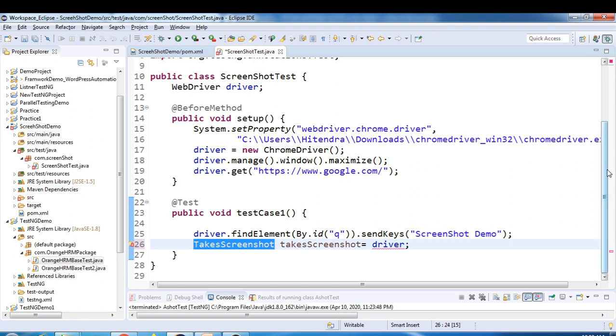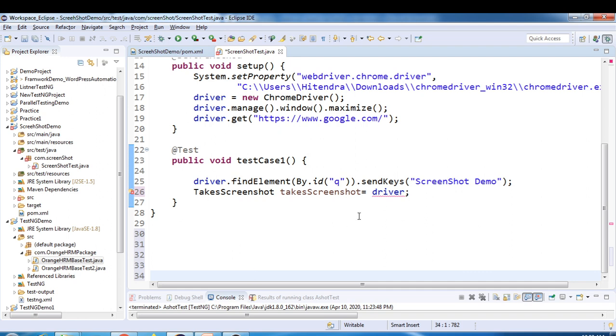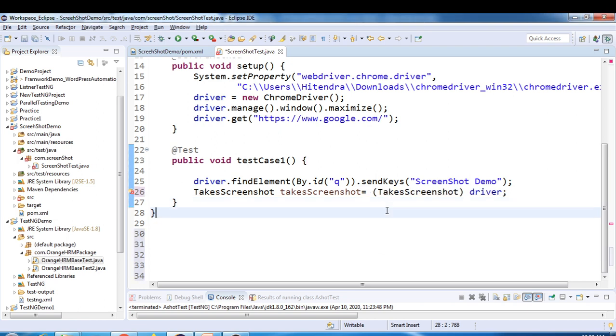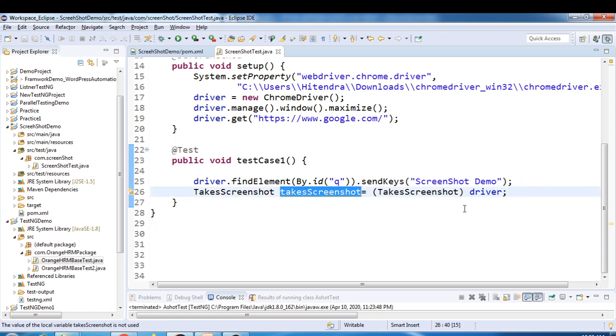Okay, so what we can do, yeah, so I'm assigning the driver over here, but it will ask to add cast to take a screenshot. Okay, so this is an object of this interface. Anyways, we can't create the object of interface, right? So that's why we have just created a reference variable and assigned to driver, and we have to typecast it with the help of this interface.